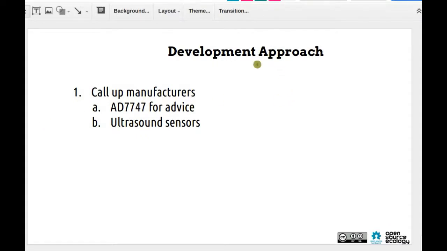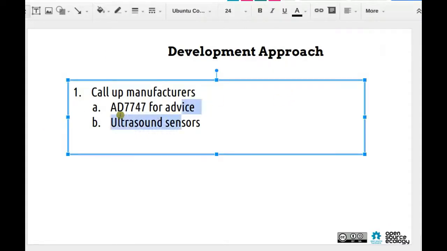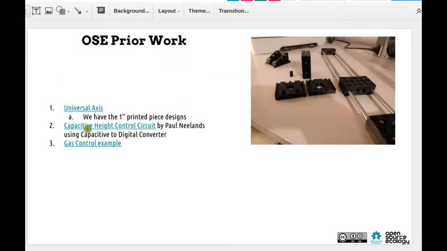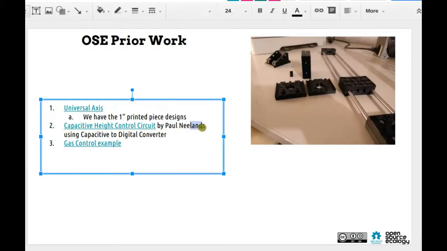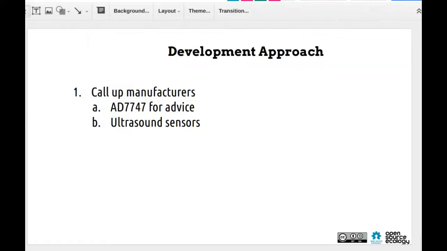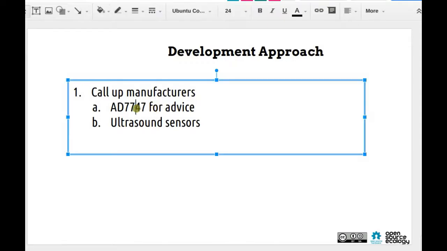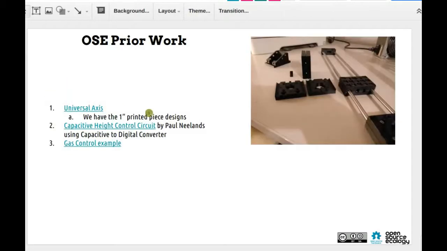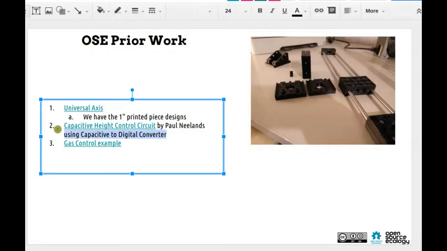So what's the development approach here? Call up manufacturers, maybe get some samples. That's the system. If you look at the capacitive height control circuit by Paul Nealens, that's from a few years ago. That's what it uses. It uses this capacitive chip. That's what's used there.